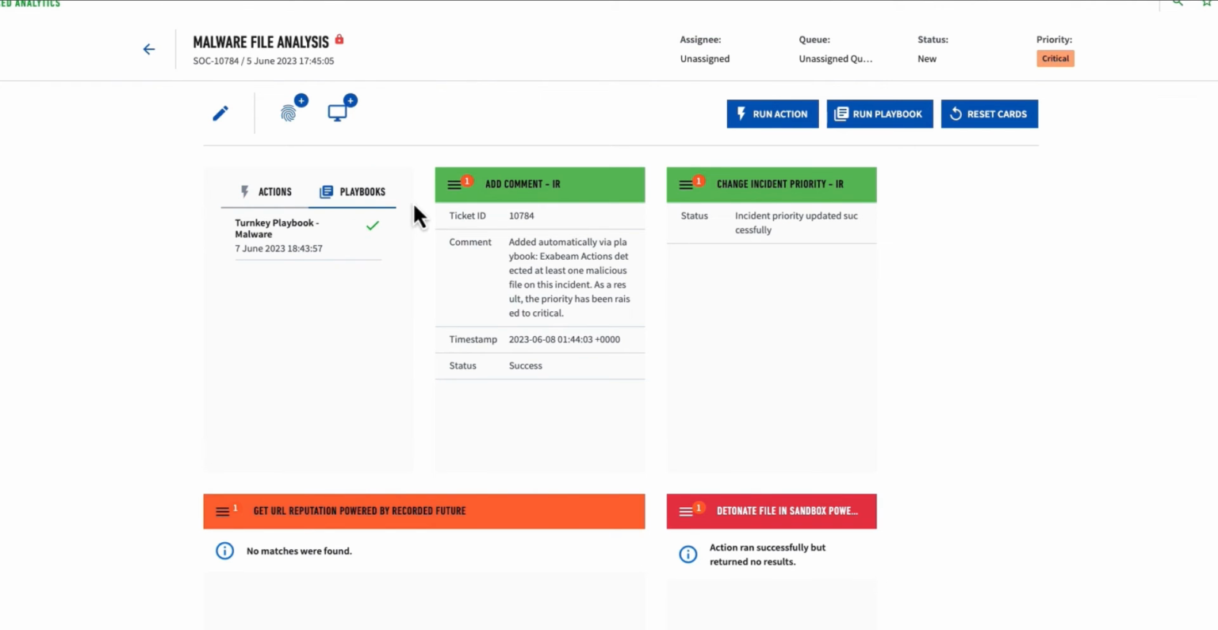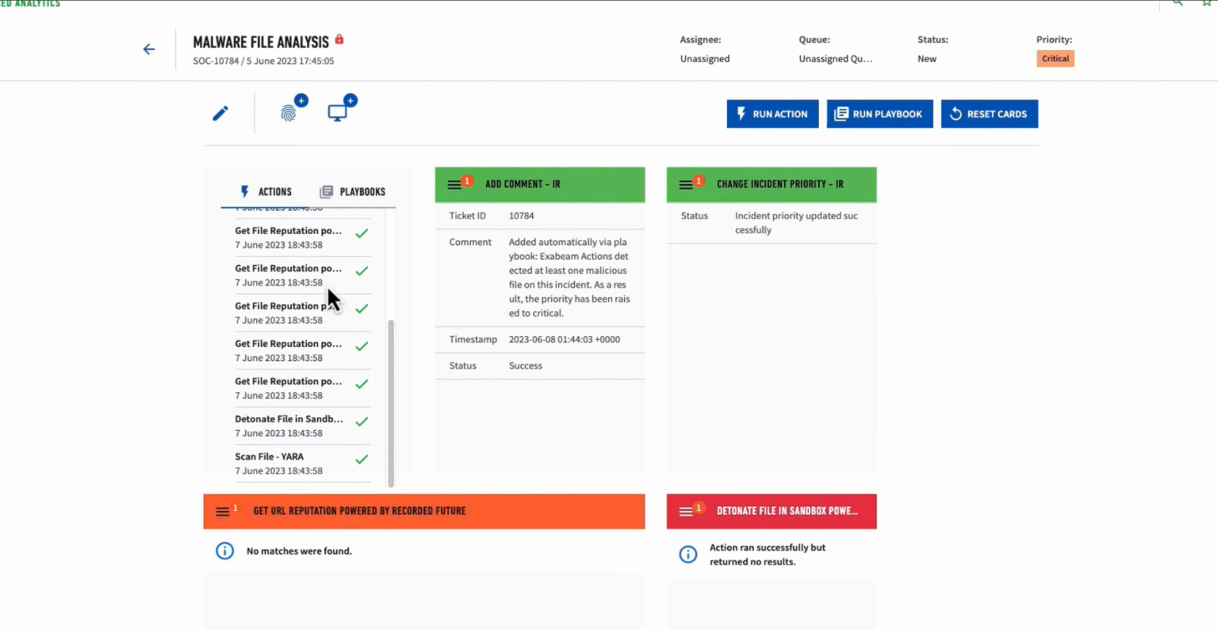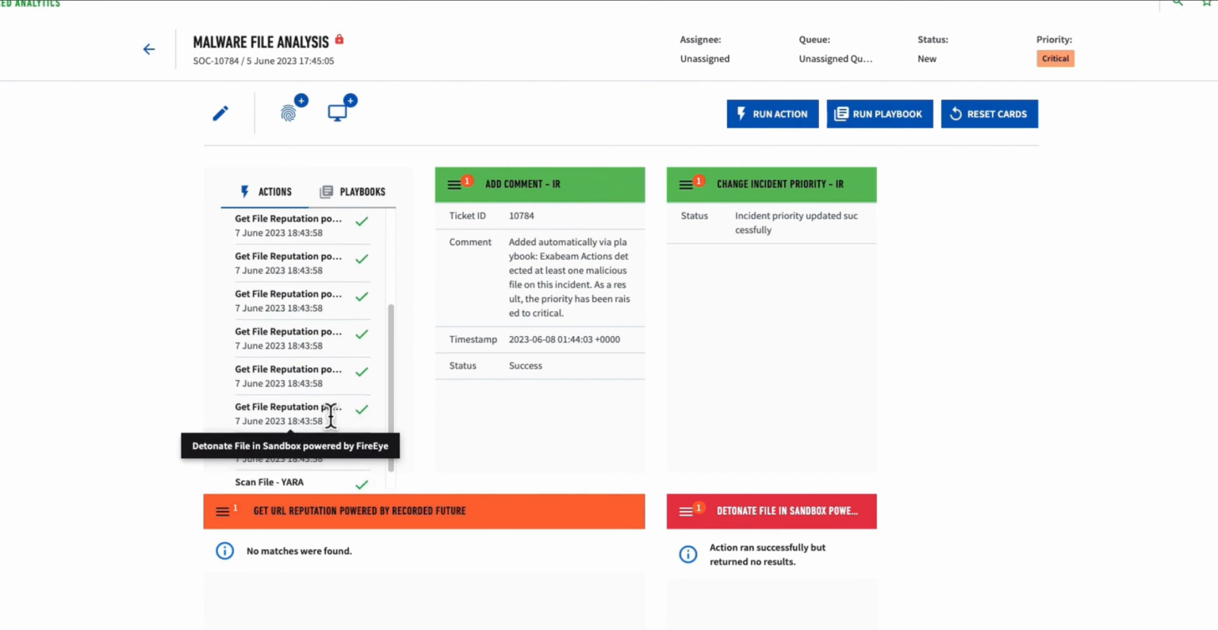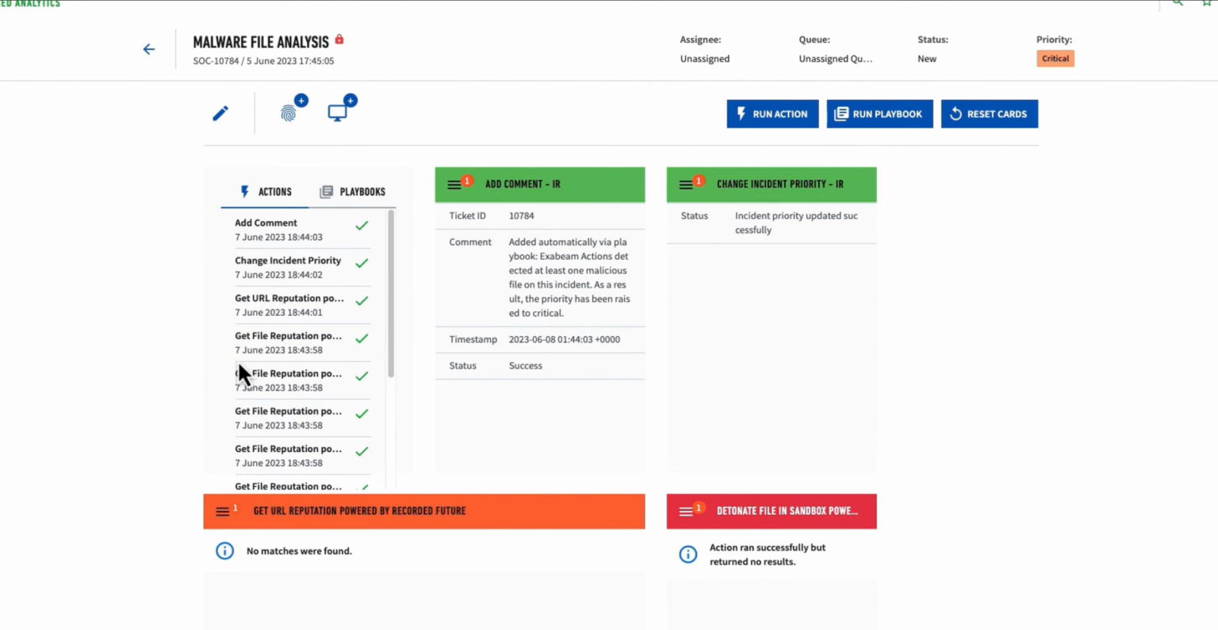I can come into the playbook, it's green. If there were any issues with it, it would have a red icon here. I could click on it and get details, and then I can even see down to the individual actions. So if the playbook itself successfully completed all the way, but I had a problem with one of my actions, we would give that insight as well.